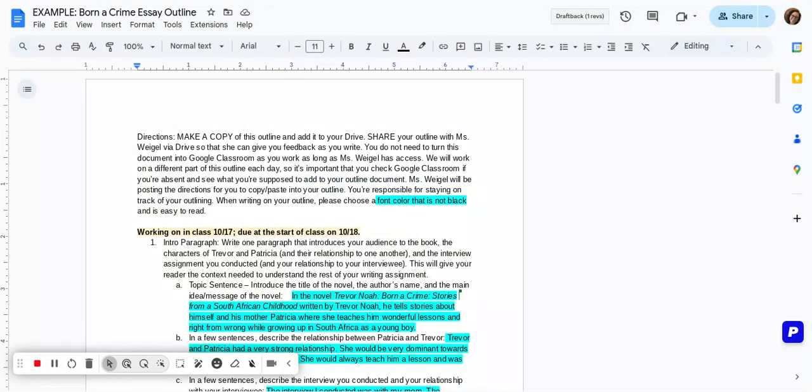And then you're going to name that copy Born a Crime Essay Rough Draft. So what you're going to do once you have the file created is you're going to start by deleting all of the writing that is not yours. So anything that I wrote here, you can delete. And basically we're taking this outline and putting it into paragraph form.